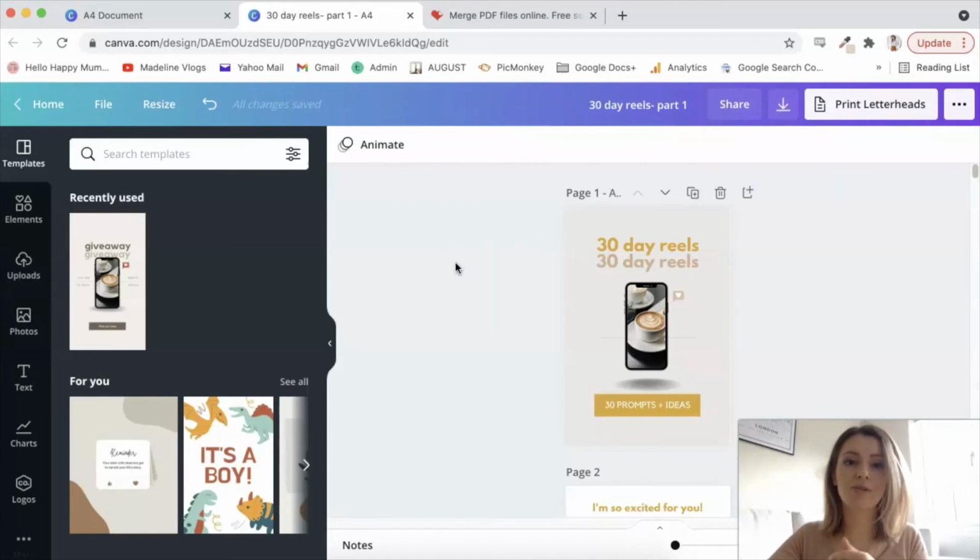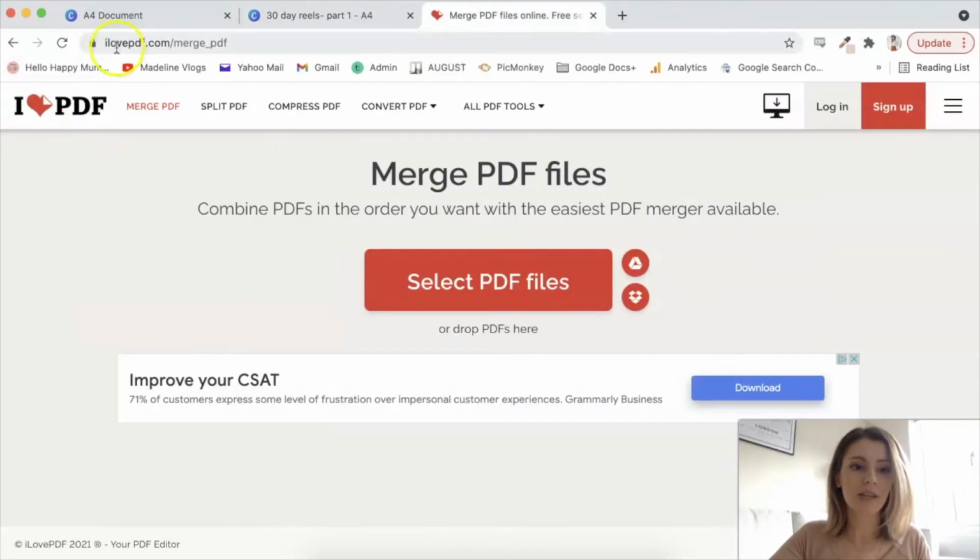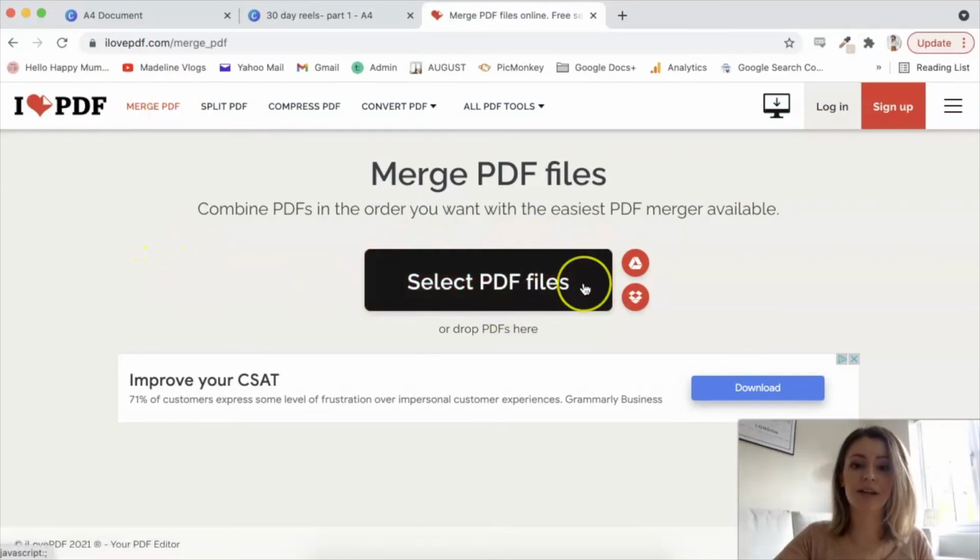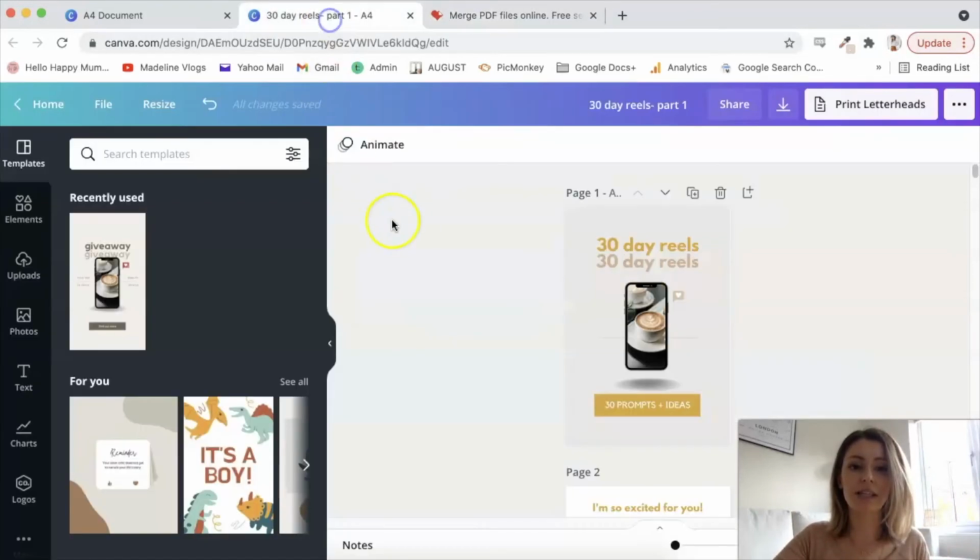And in order to combine those 2 parts into just one, I go onto this website. It's ilovepdf.com, and this is for the merge PDF. So you will just add your 2 parts here, and it will create just one ebook with all of the pages in it. So that's how you create an ebook in Canva. As you can see, it's not that hard to do. So I hope this gave you some ideas.